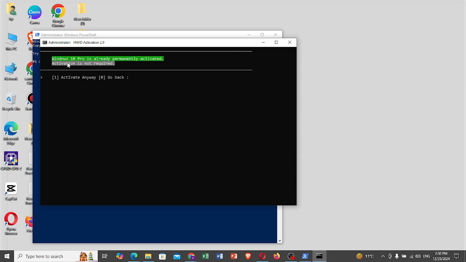Yeah, here you can see Windows 10 Pro is already permanently activated. It means my Windows is already activated, and I do not require any activation. If you are suffering from the Windows activation issue, the mark here, this method will 100% work for Windows 10 or 11 users. It is a 100% genuine method.